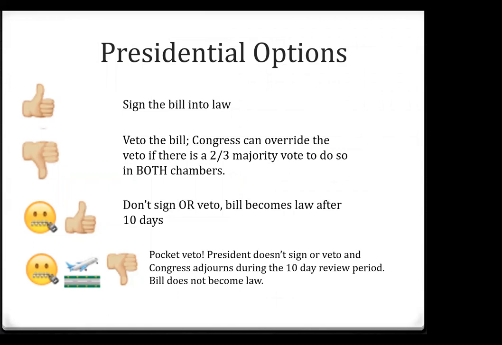If the president doesn't sign or veto, the bill becomes law after 10 days. That hardly ever happens at the federal level. And finally, we have what we call a pocket veto, where the president doesn't sign or veto the bill and Congress adjourns, not just takes a vacation, but completely adjourns during that 10-day review period. Then the bill would not become a law. And the last time that happened was under President Clinton in the 90s.